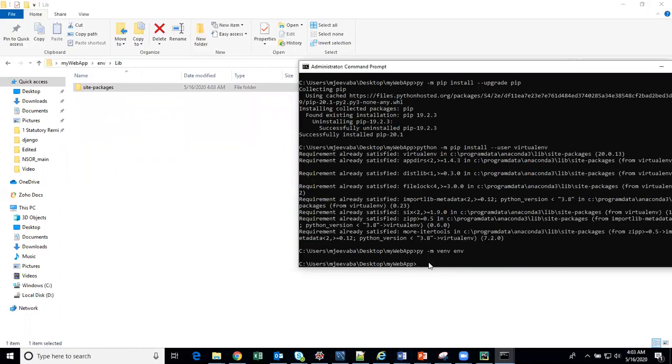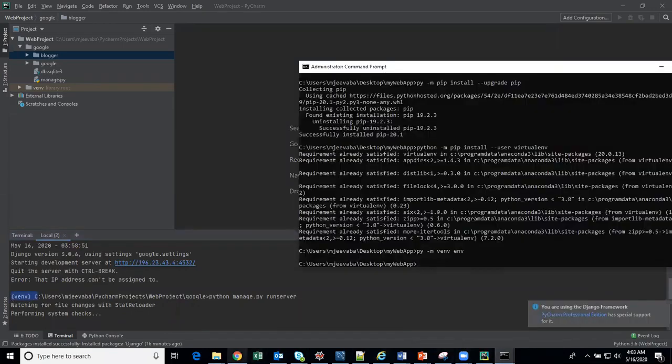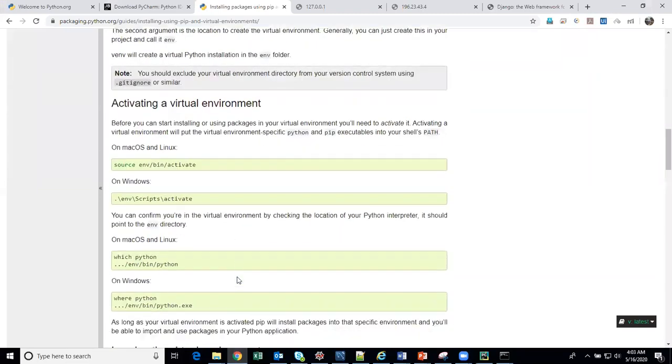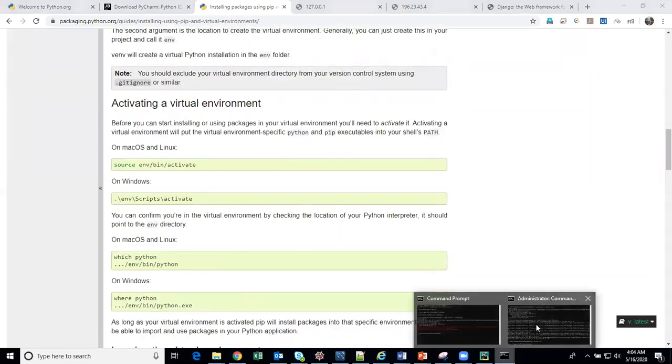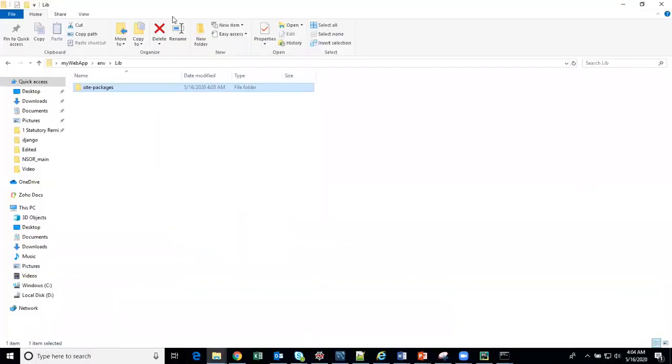When you install Django, it will not install in your environment unless you are in that environment. You can see here in PyCharm that we are in a virtual environment. If you want to go into the virtual environment, you need to activate it. Now you are in the web application. In that, cd into the environment you have created. Inside there will be a Scripts folder and activate. I will show you.